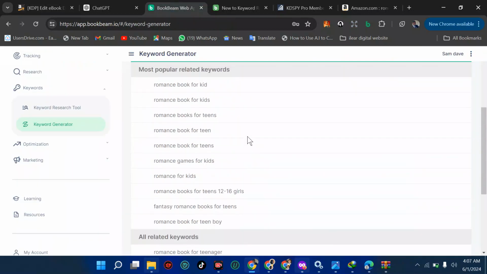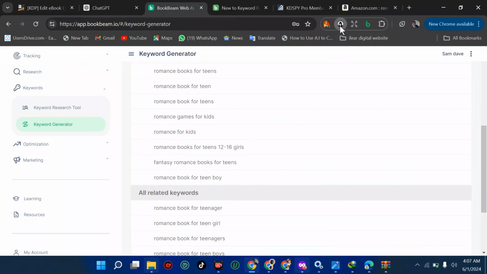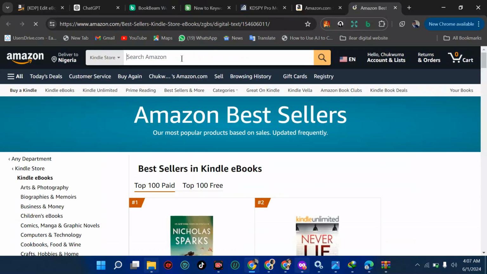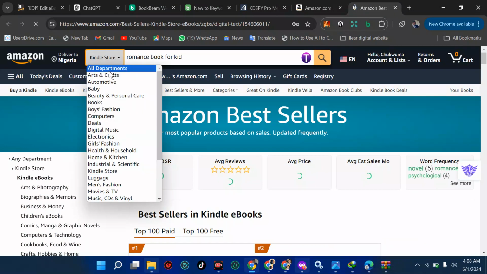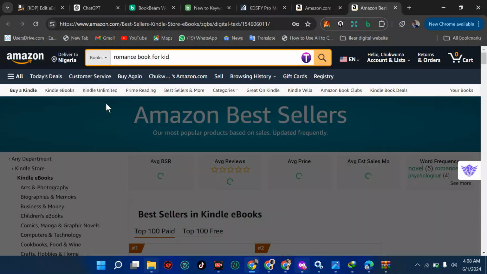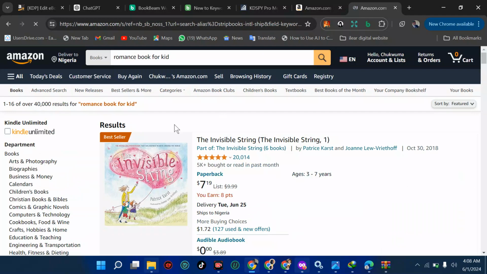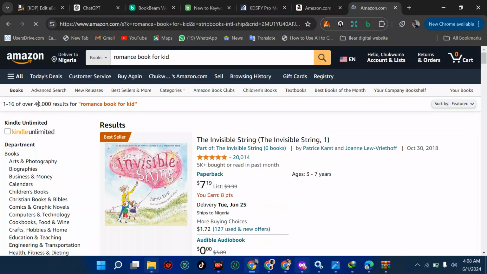So if I don't have anyone here, I want to check another one, which is this. I'm going to try this one and see what comes up. I'm going to be using the spy tool called KDP Spy. I'm going to say romance book for kids. Let's see what's there. I'm going to change this directly to books, because I'm searching for all books. So when it comes up, you can see we have 40,000 results, and it means you are competing. Are you really fighting? So that's why it's good to narrow down.